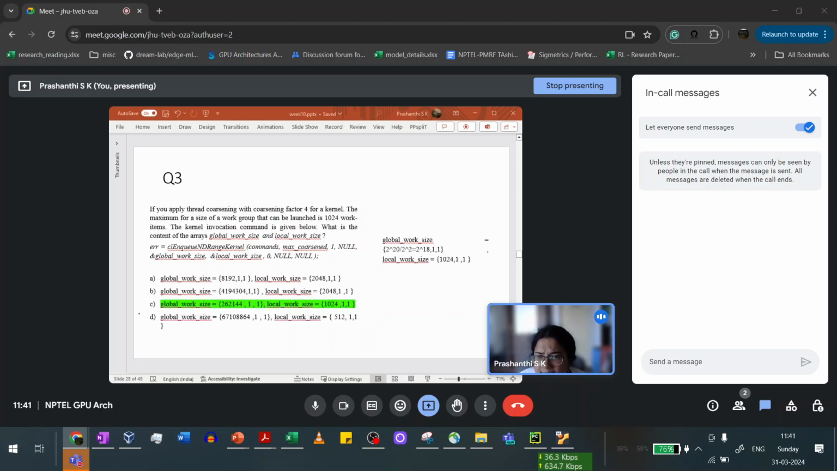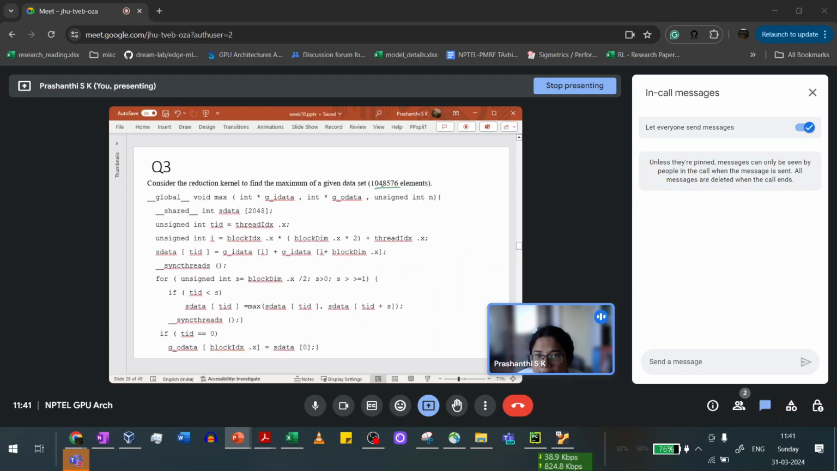The answer is C, 262144 for global work size, and local work size is 1024. So local work size is pretty clear because the maximum size for a work group is 1024, so you cannot go to 2048. And then your global work size is your total number of threads. So what is the size of your reduction kernel?